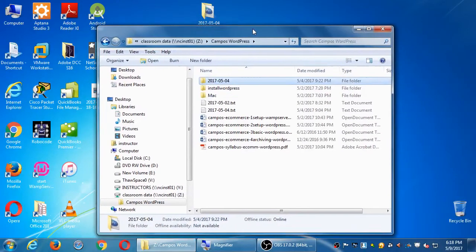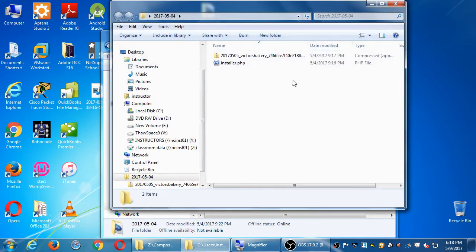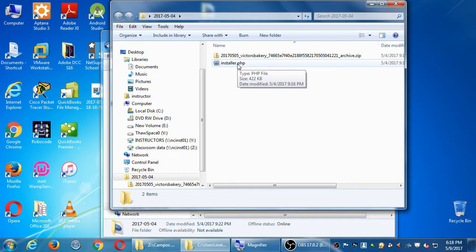If you made a copy of the work last time, you can use your work. But perhaps to start off with, we'll use mine, and then you'll be able to use your own file. But that contains a complete archive of the site. In the folder, there's a couple of files that you don't do anything with. You don't unzip this file, you don't double-click the installer, you just want a copy of that folder.